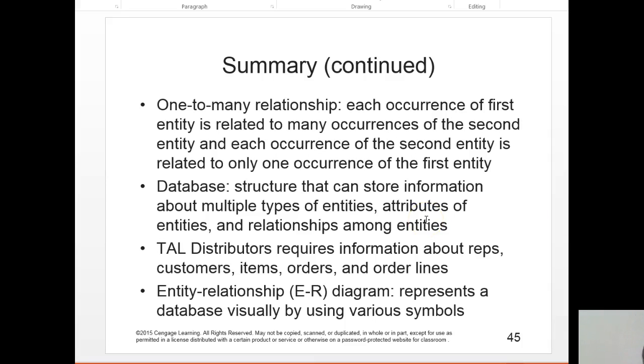Also, we talked about different types of relationships. One of them is the one-to-many relationship, which means each occurrence of the first entity is related to many occurrences of the second entity, and each occurrence of the second entity is related to only one occurrence of the first entity.